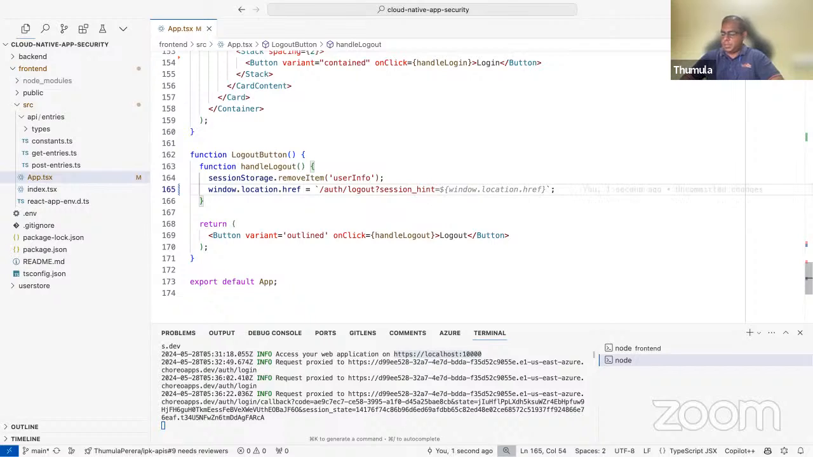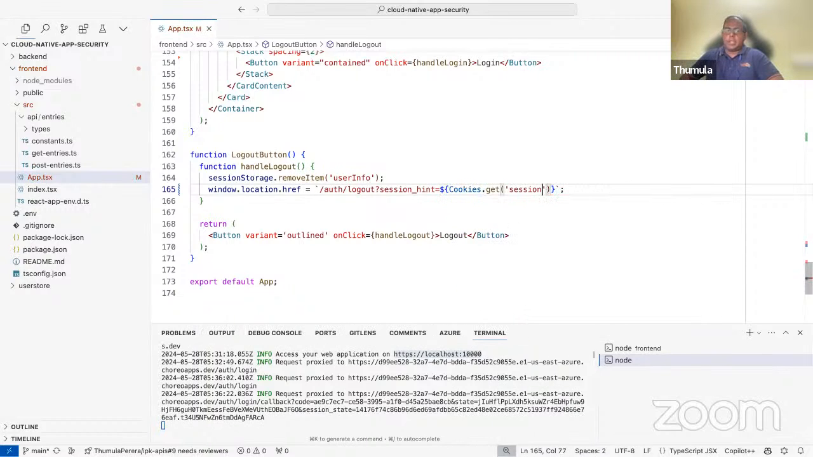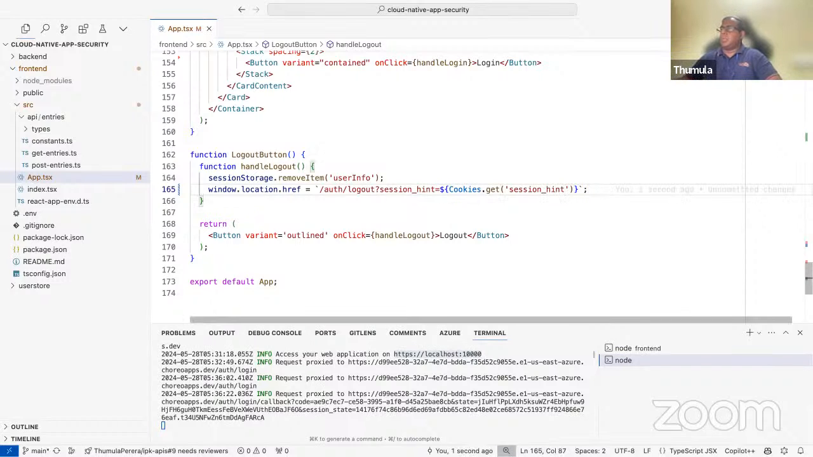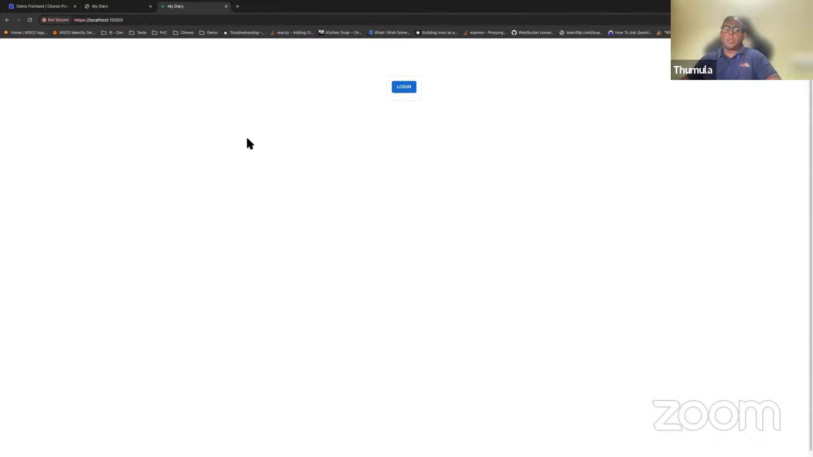Session hint, and the value is get session hint. So this should be good. Let's go back and check if logout works. Okay, so login and logout both seem to work as expected.